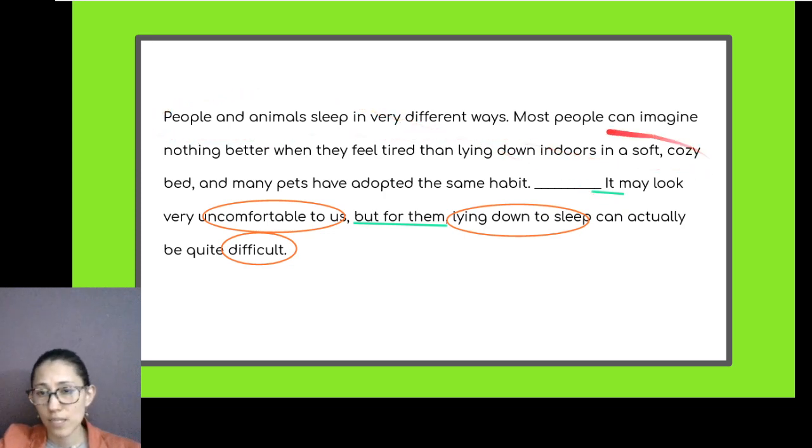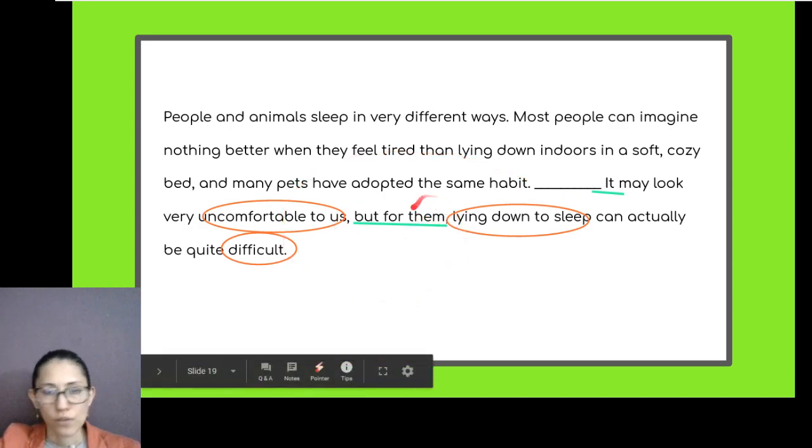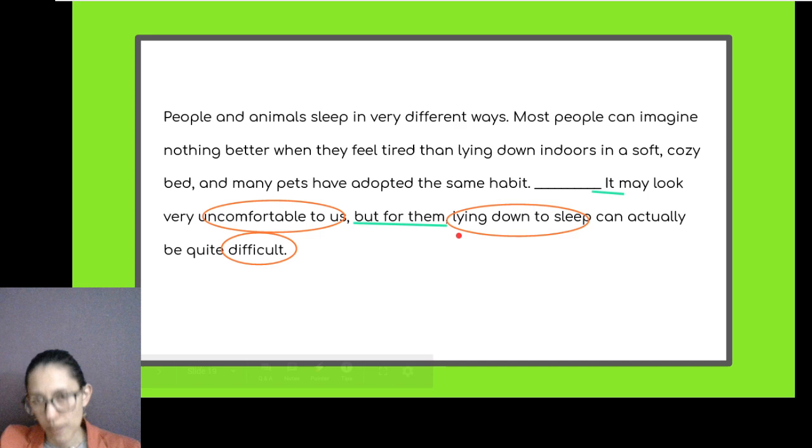And if I keep reading this part of the text, where we say that people really love being in their beds resting, probably the "it" that is quite uncomfortable for us is different from that type of resting. Then we have "but for them," so for this group of animals or people, lying down to sleep can actually be quite difficult. Now, contrasting ideas. So that is going to give you a little bit more of ideas, clues on which one the answer is.